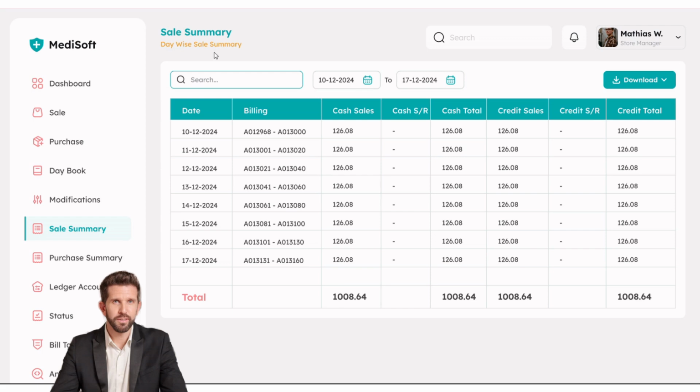Most systems don't offer a clear picture of daily or cumulative sales, making planning and review difficult. In the Sales Summary section, you will get all your sales summary by searching the particular date of which you want to see the data, which you can see here. You can also download the sales summary too.